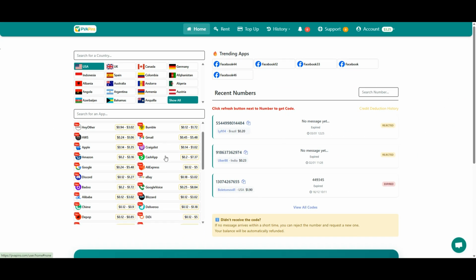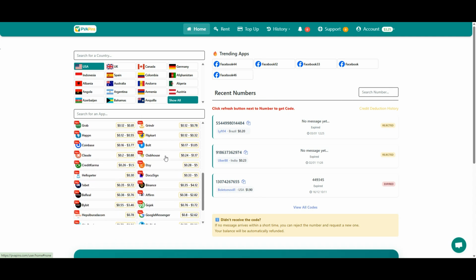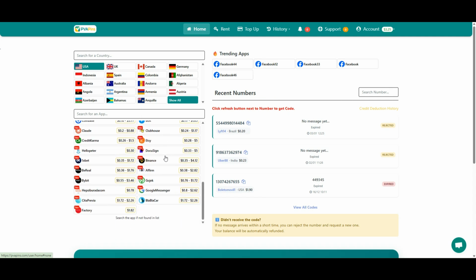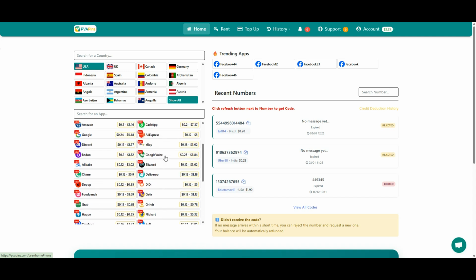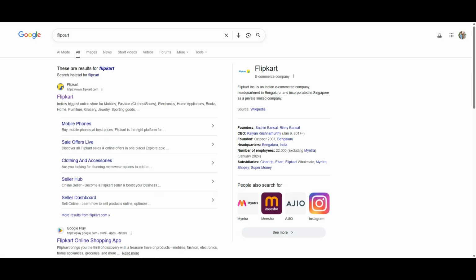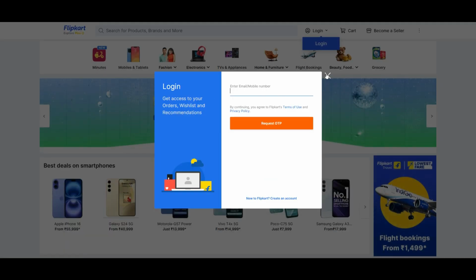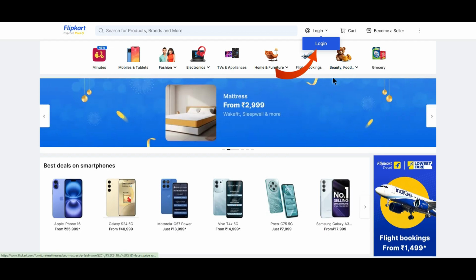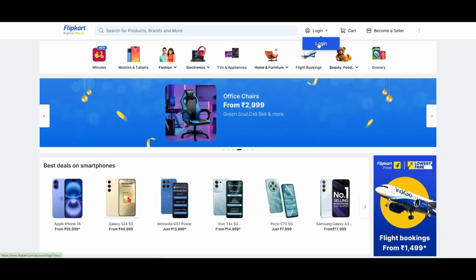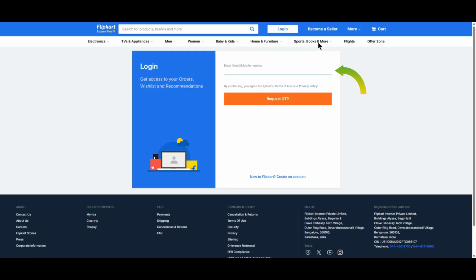Having trouble opening a Flipkart account from Brazil? No worries, pviapins gives you a temporary Brazilian number. First we have to visit flipkart.com. Entering here, the Flipkart interface will appear. Simply click on the login option. A phone number is required to create a Flipkart account.